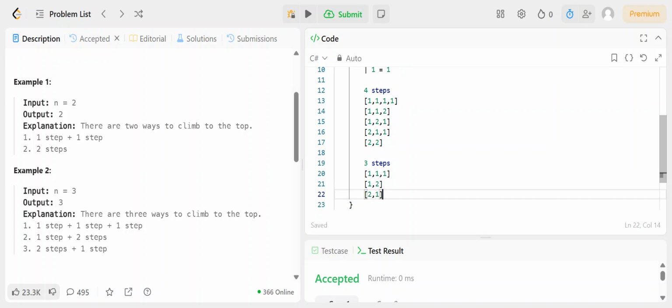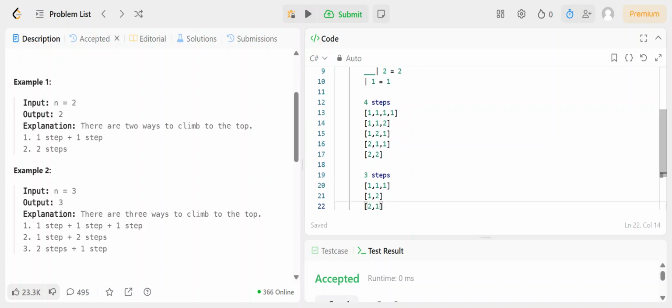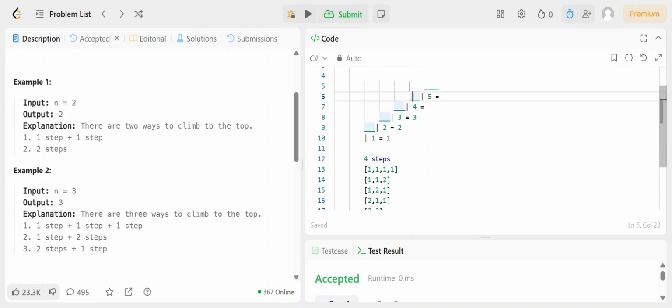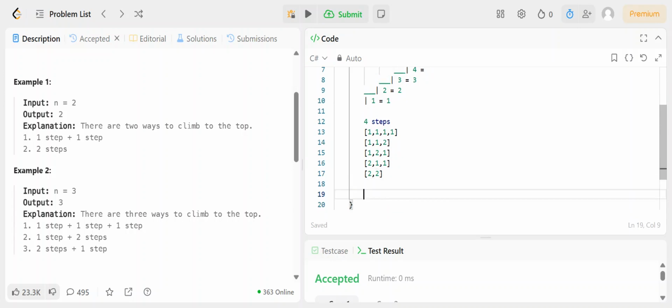Here what I want to say is, if you keenly observe, to reach the fourth step, first I need to reach the third step, right? What are the possibilities for the third step? The possibilities for the third step are three.